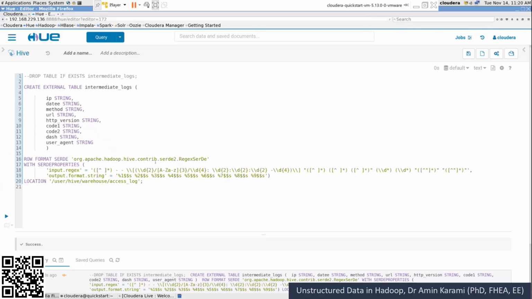1 GB of data, guys, is now in the intermediate logs. Why? Because of this serialize and deserialize, which made it super quick for us. All right, so it's done, right? We could take the data into the intermediate table.